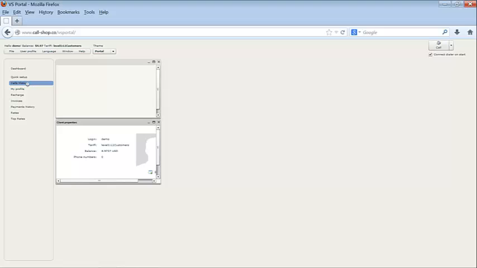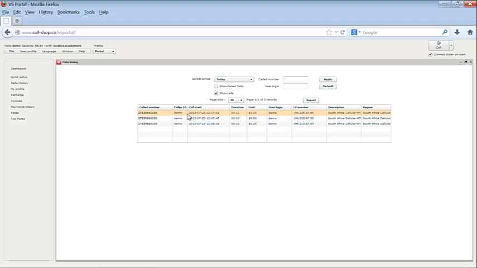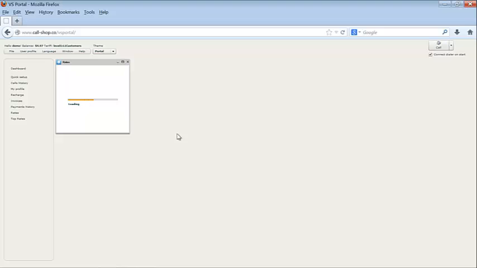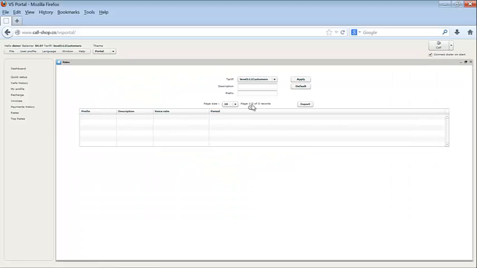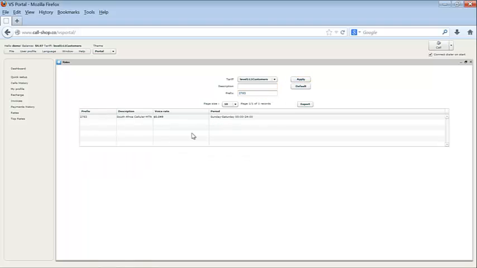As you can see, calls history. If you click on calls history, it will show you all the calls. As you can see, we've made these calls, and it will show you the charges for these calls. You can see your rates. These are the real actual rates which we provide you with. You can search by destination. You can search by country code. This is how you check your rates.